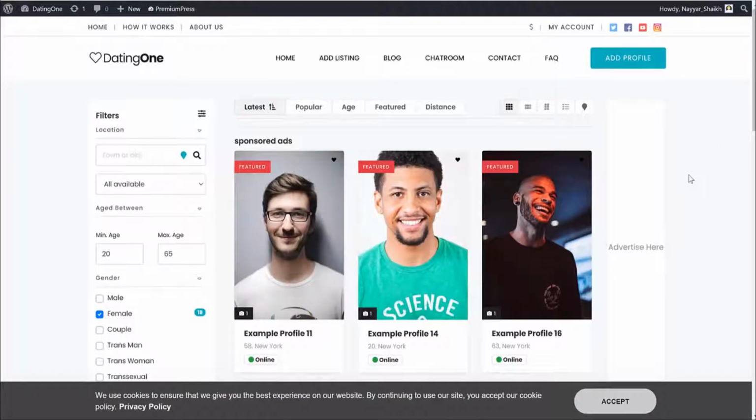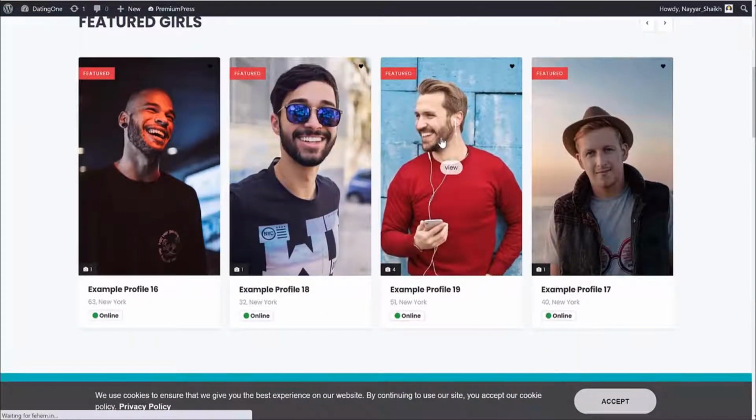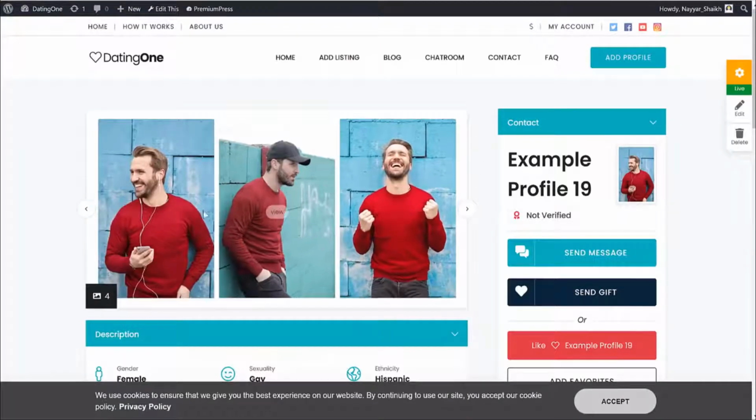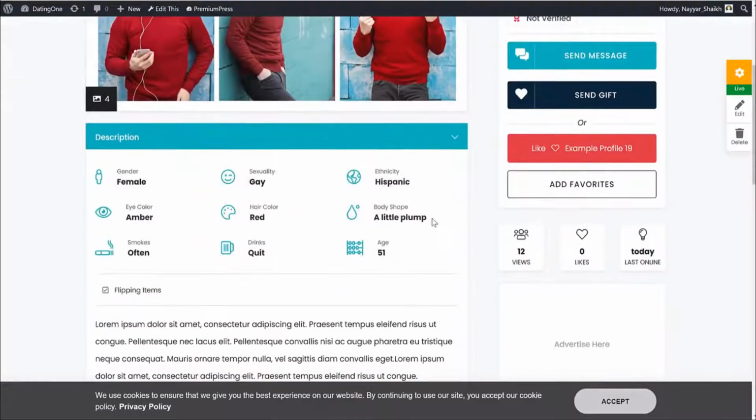Now let's see how a single profile page looks like. So again, if I come back to the home page and let me select this profile. Okay, this one. So I'll select this profile. And here, this is how the profile looks like. You will see all the images of this person in this gallery form. And after that, you can see all the options.